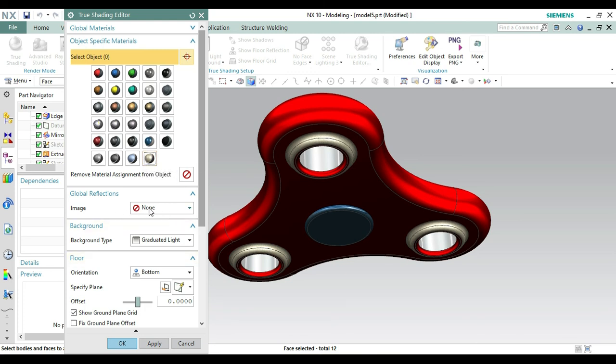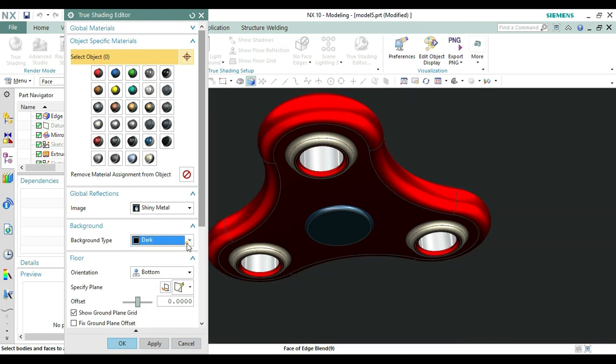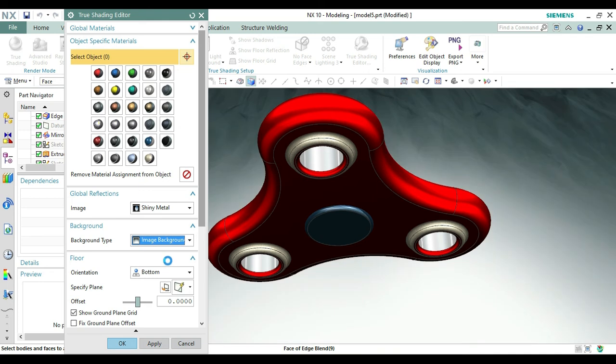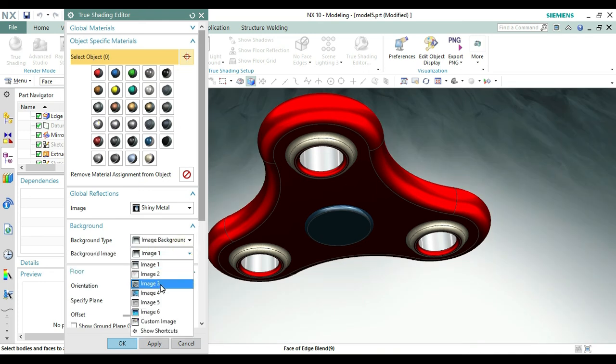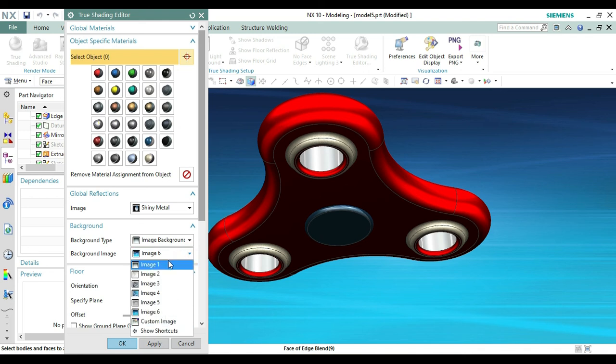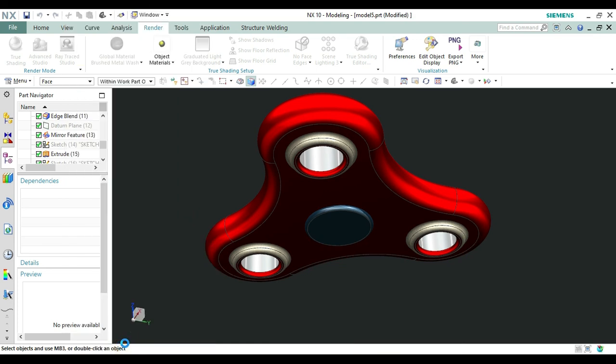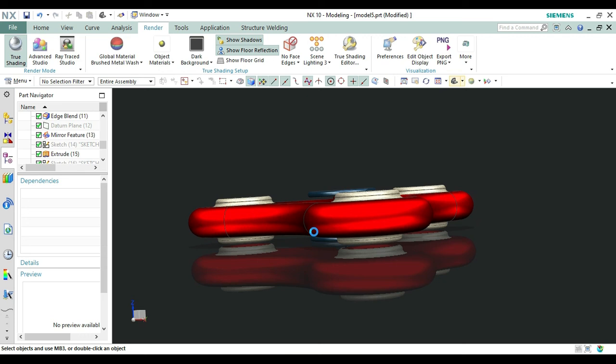Now you can choose the material from here, metal or shiny metal like this one, or anything else. For the background type, you can make it dark, light, or give an image background like this one. Let's give the image background. From here you can select any, like image 6, or give a custom image. Let's make it dark. Now click OK and let's see it like this.